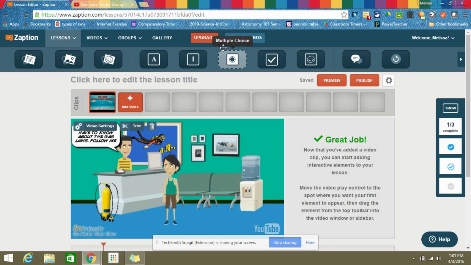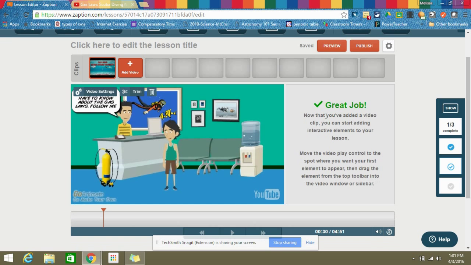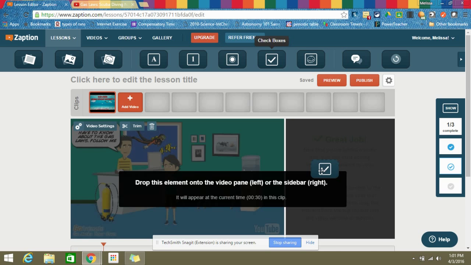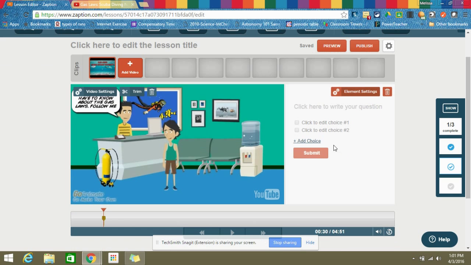Okay, and all these up here are the different elements that you can add. There are text slides, image slides. You can have them draw, open response, numerical response, multiple choices, a checkbox question, discussions, drawn response. And for this one, I'm going to add a checkbox. I'm going to put it on the right side of the screen here.